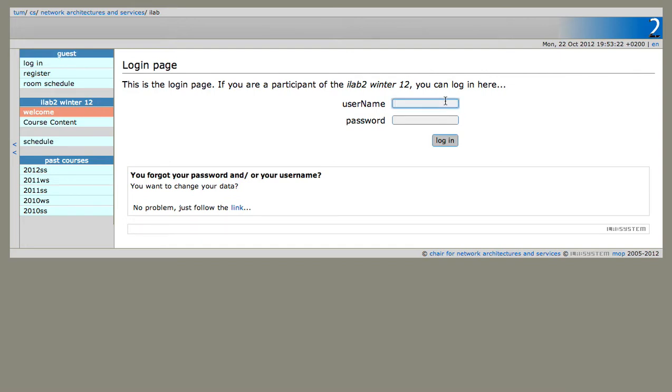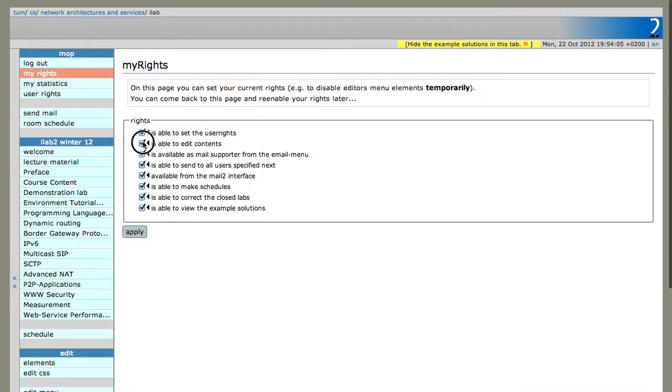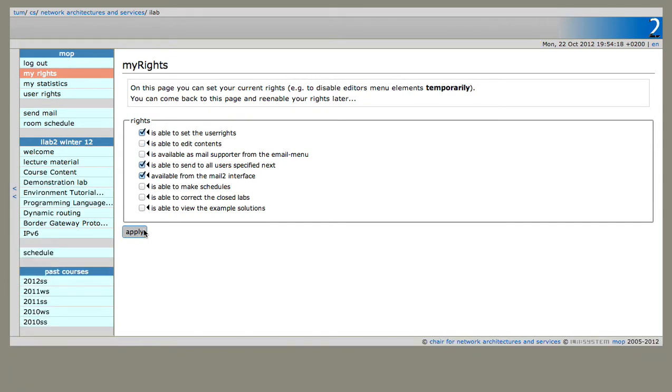Okay, now I will log on. You see here's the starting page, and the first thing I will do is reduce my rights, because I'm currently not logged in as a regular user, but I have too many rights, so I will just remove them. Your users will have exactly these rights. When you press apply, now I see what the students see at the moment, and you see they see quite a lot.